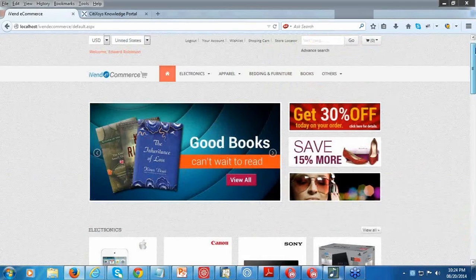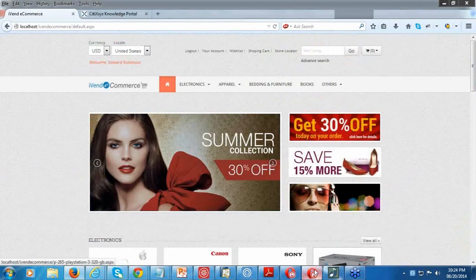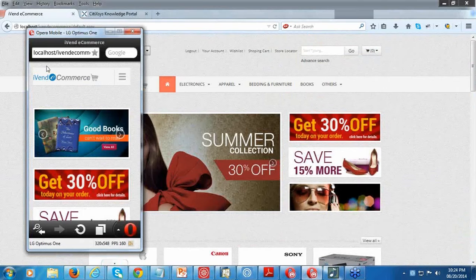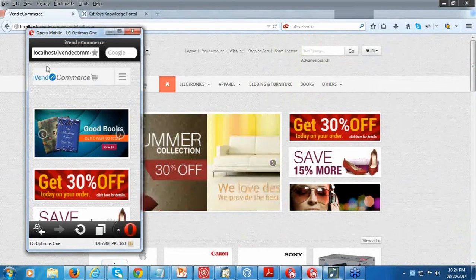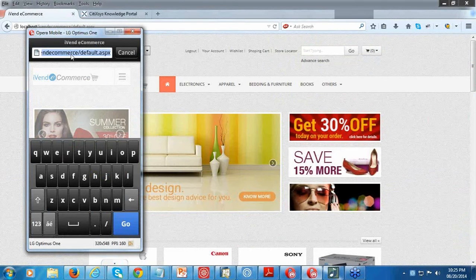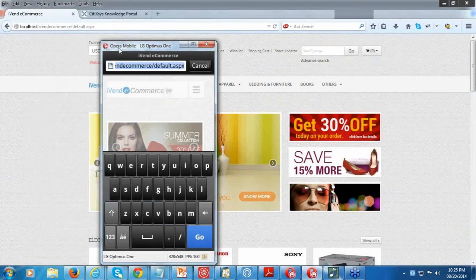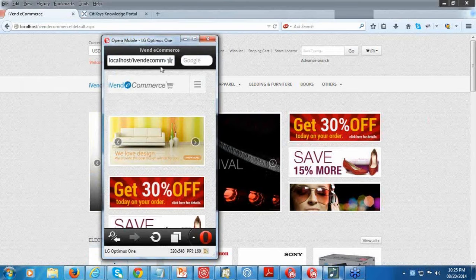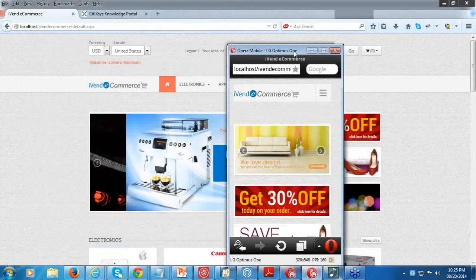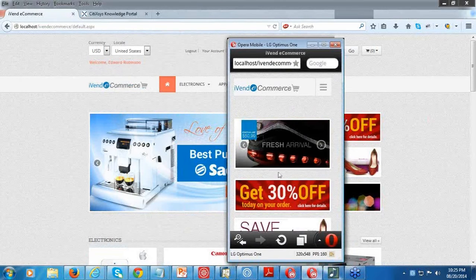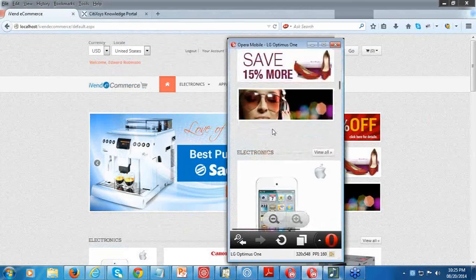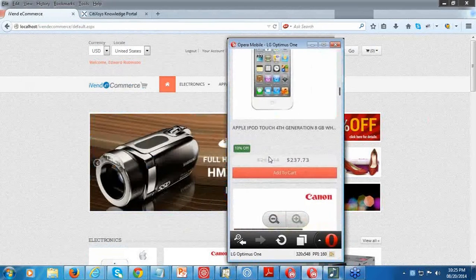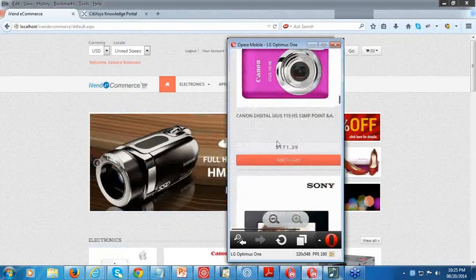Okay, so let me open the simulator now. This is the Opera mobile simulator which I have opened, and this is the same URL I have entered over here. So this is how it looks in the mobile as well as the desktop version. If you scroll down, you'll see the same look and feel.